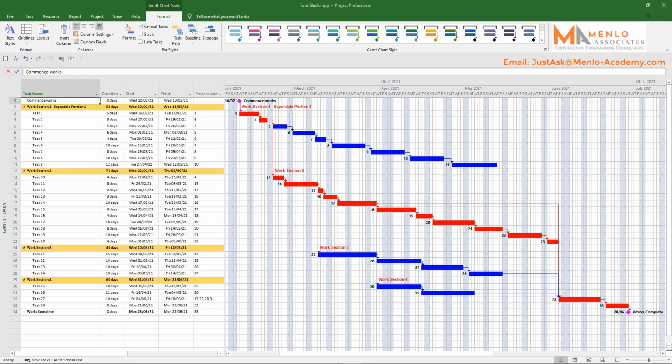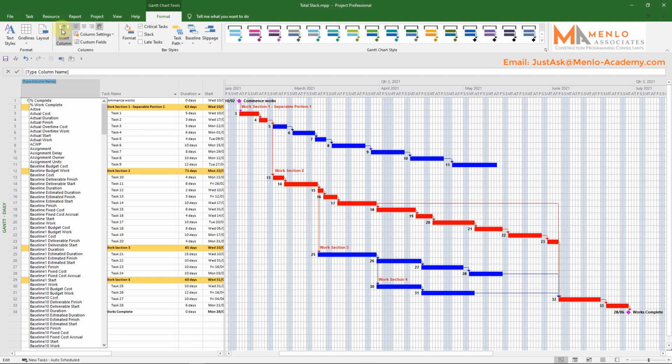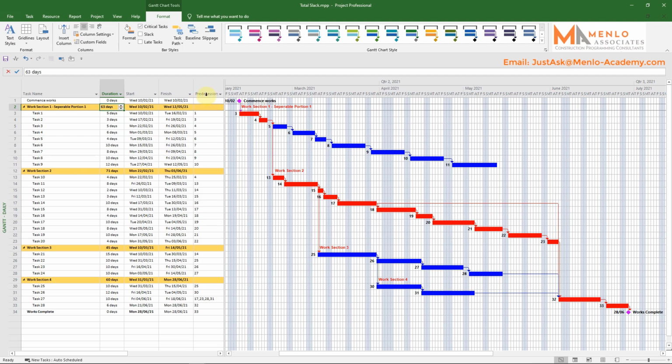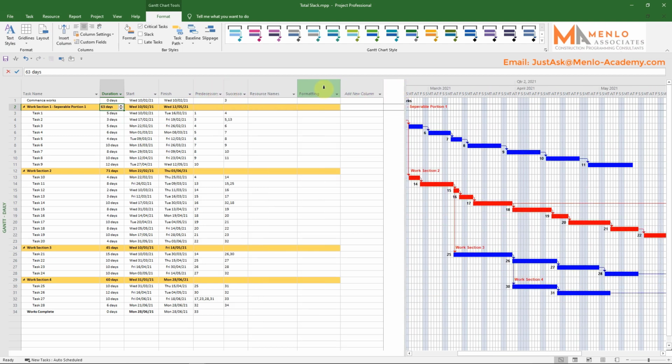There are three main ways of doing this. 1. Navigate to the Format tab and click on the Insert Column button under the Columns group. 2. Right-click on any column heading and select Insert Column from the menu. 3. If you drag the divider between the tasks and the Gantt chart to the right, you'll see here a column with the heading Add New Column.